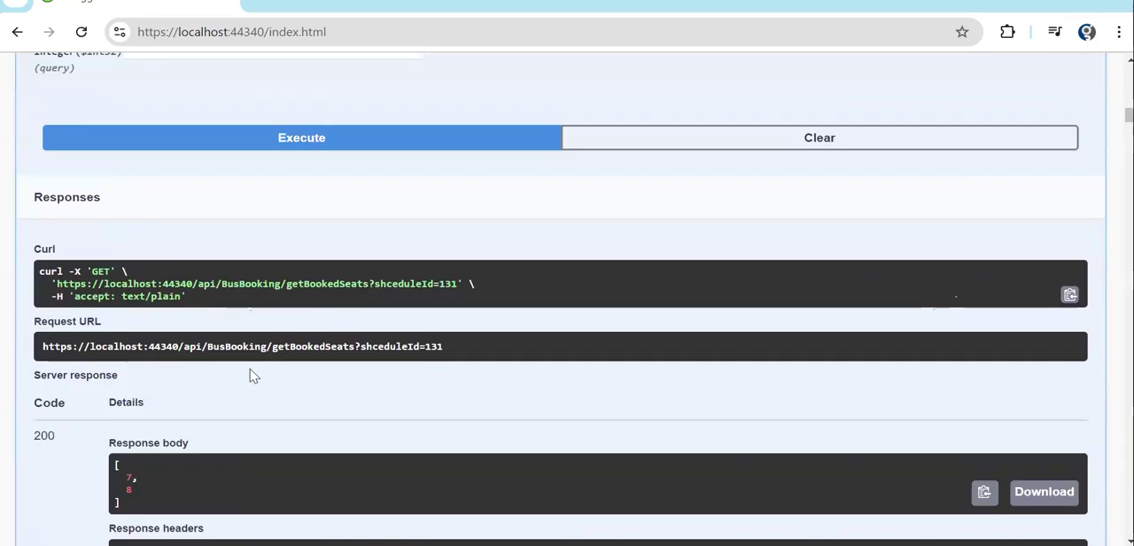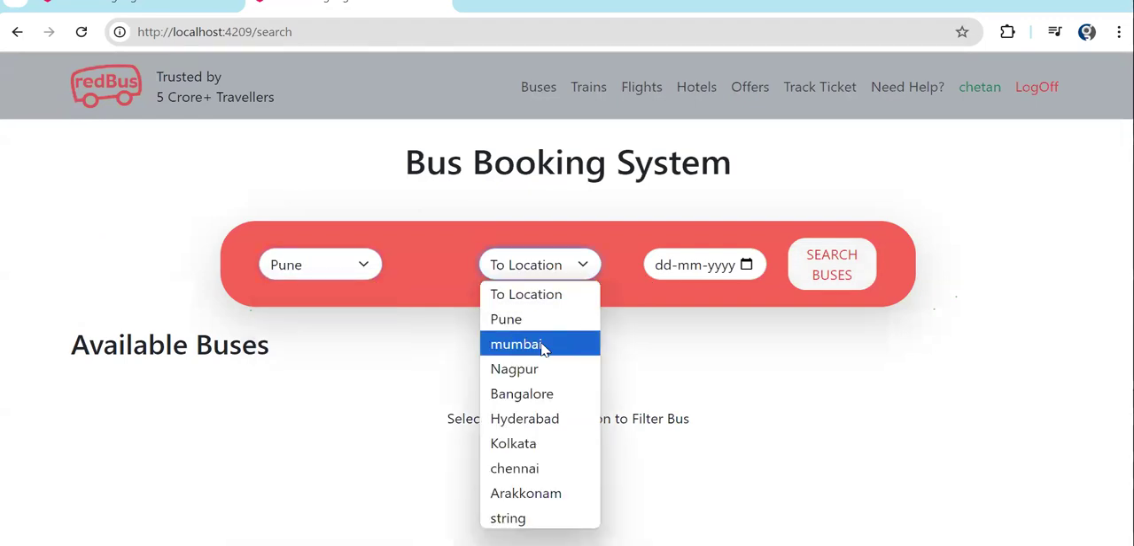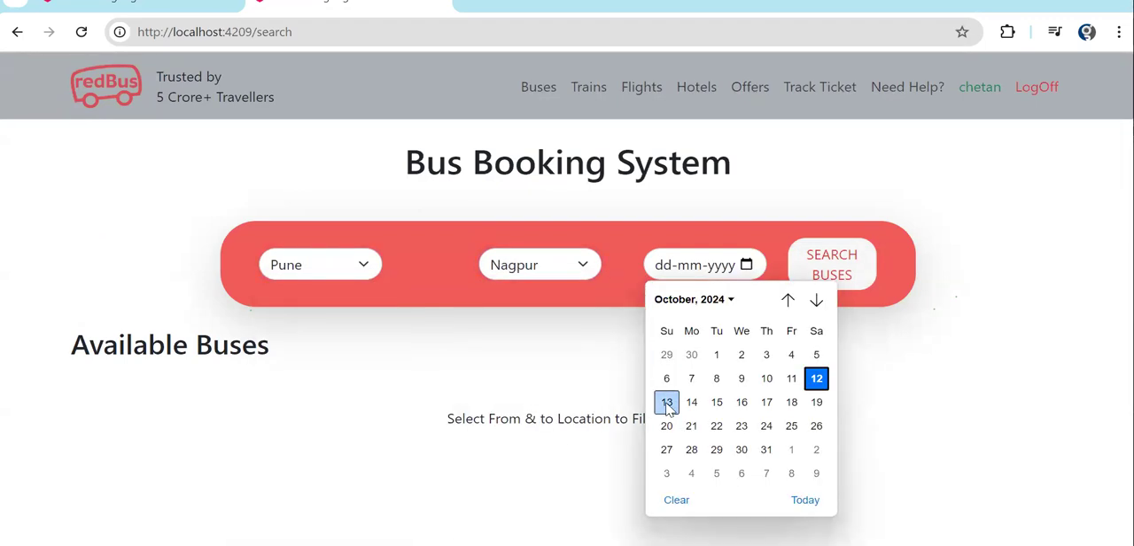So see, this API is there, which will get us the number of seats booked. So in the website part, I think I have done that. So now let's go to the home page. And again, if I search with Pune, traveling to Nagpur, 13.